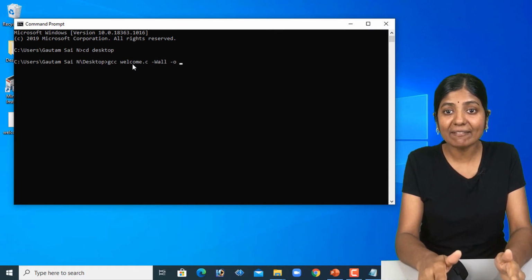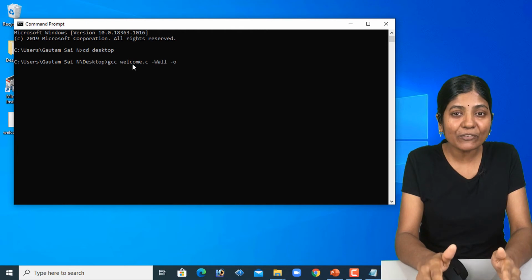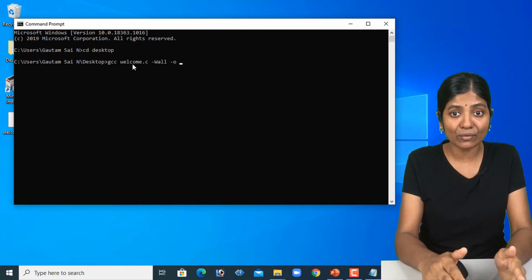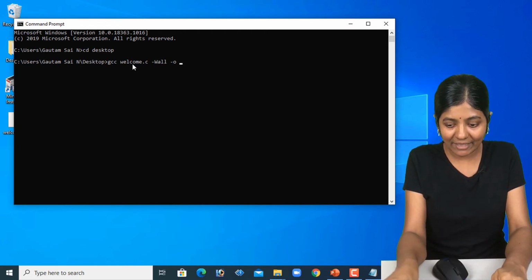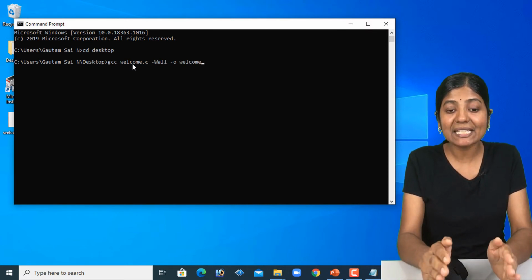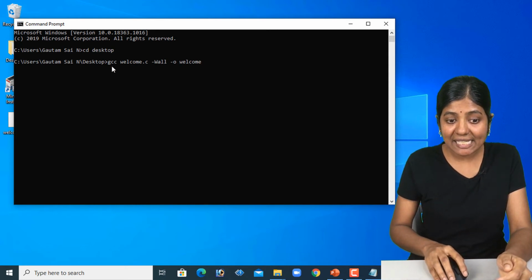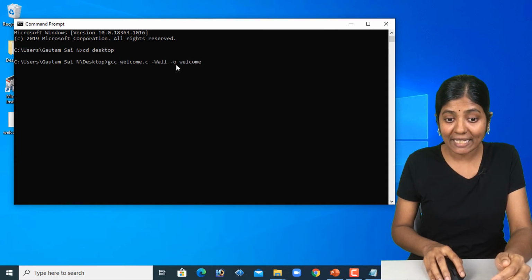Mostly it is better to give the same file name as the source code file name, so that we can understand this output file is related to which source code file. So, I am giving the same as the source code file name, that is welcome. Now, we are asking the GCC compiler, take this welcome.c and translate into the output file. That file name is welcome.